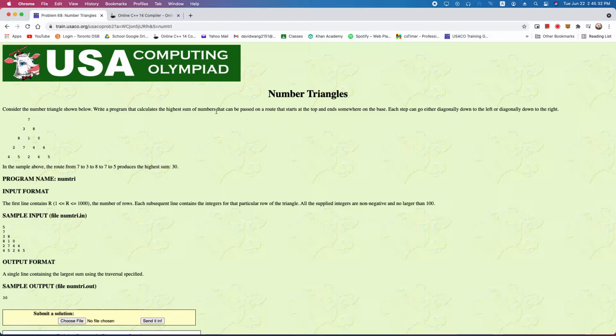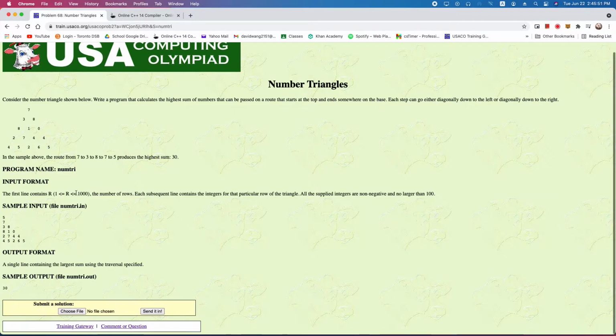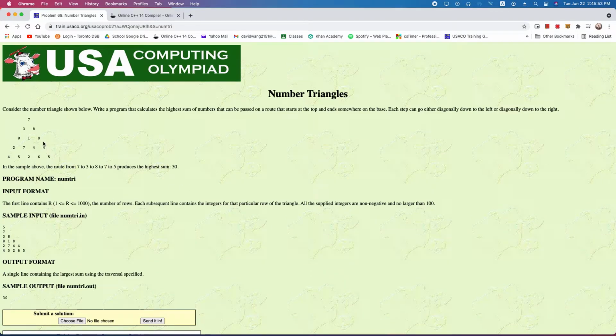Number triangles. This is actually basically the same thing as the previous ones I talked about. You also use a recursion to search through all the possibilities, except that this time if you simply use recursion, you might run out of time because the triangle can get quite big. And so just one extra layer that you need to add in here, which is dynamic programming.